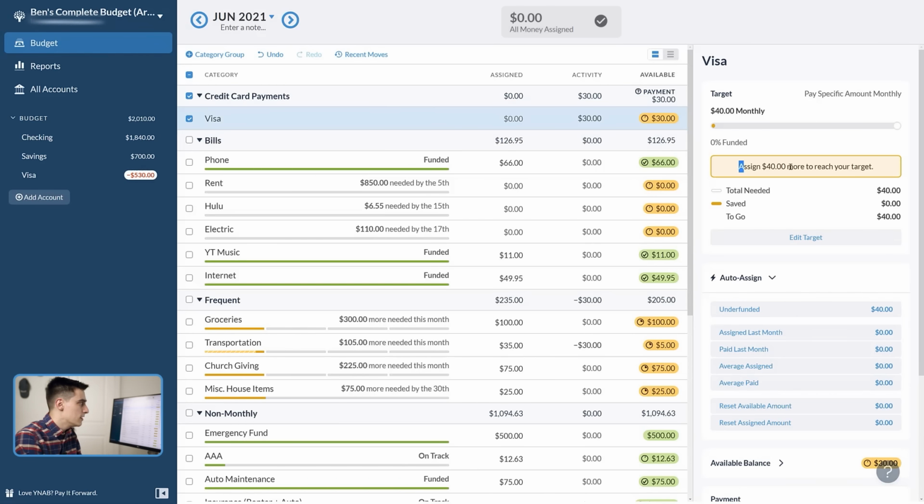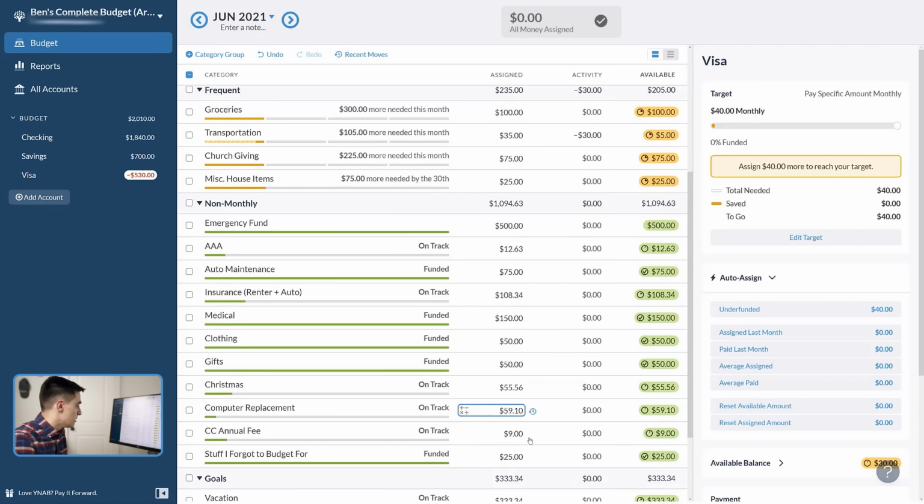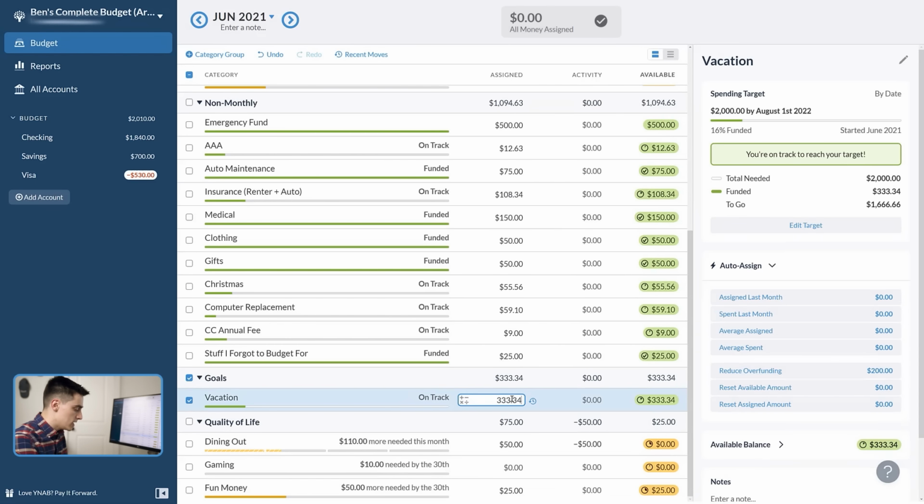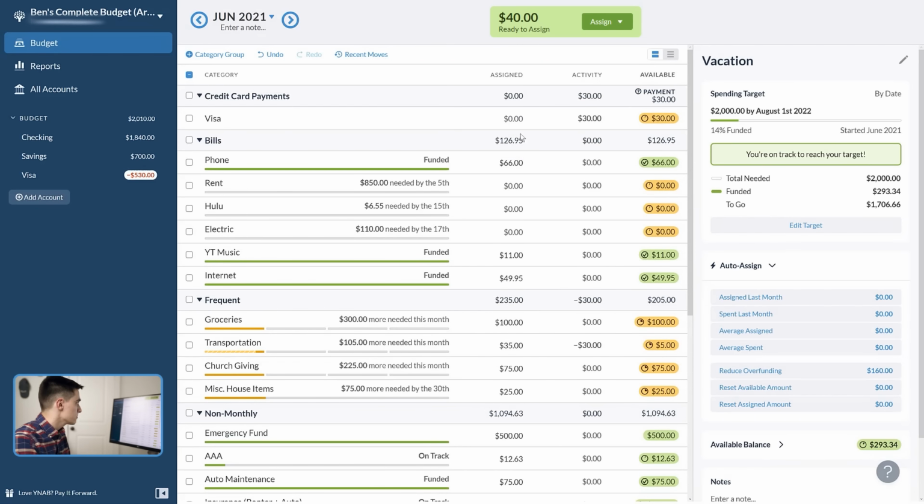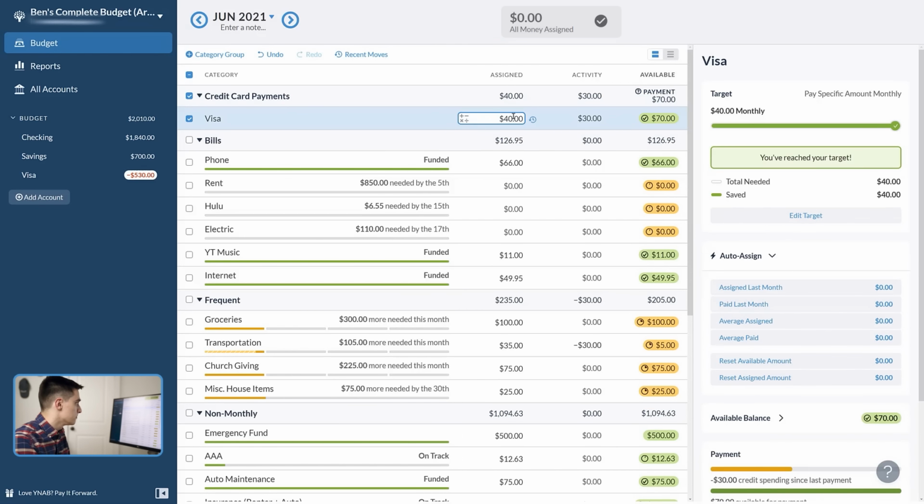I will only do that if I assign $40 to this category. So I'm going to go ahead and do that. I'm going to pull some money from my vacation fund and I'll drop that in here. And now you'll see it's turned green. I have the $30 to cover my gas and I have the $40 specifically for paying down my balance.